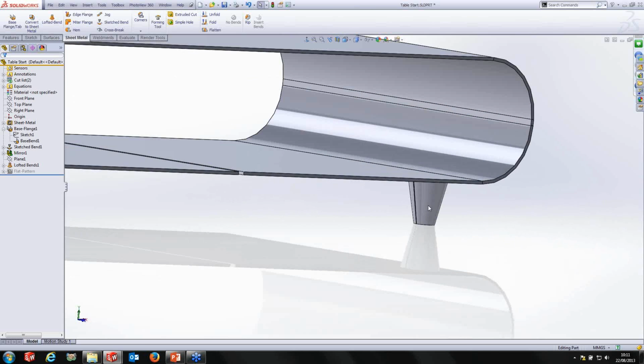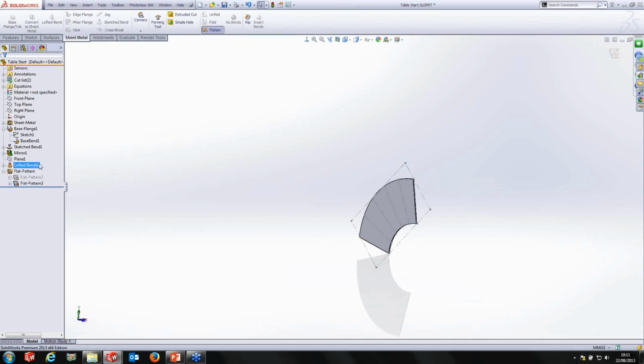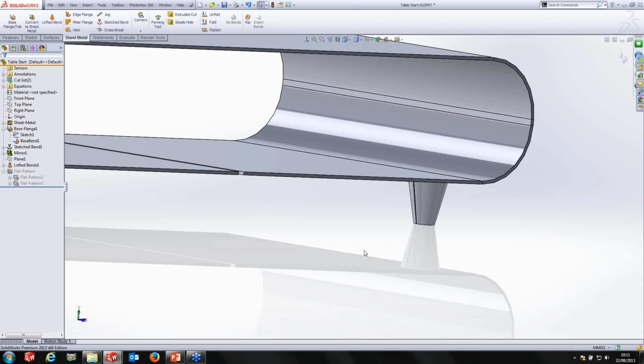So having inserted that first one, I then want to create a bit of a cut out of this leg. Now in order to insert that, I need to first of all make sure it's in its flat form. Obviously you could go into the flat pattern here and unsuppress that. But when we suppress it again, any cuts that we insert will also be suppressed at the same time. SolidWorks has got a tool for specifically this kind of thing.